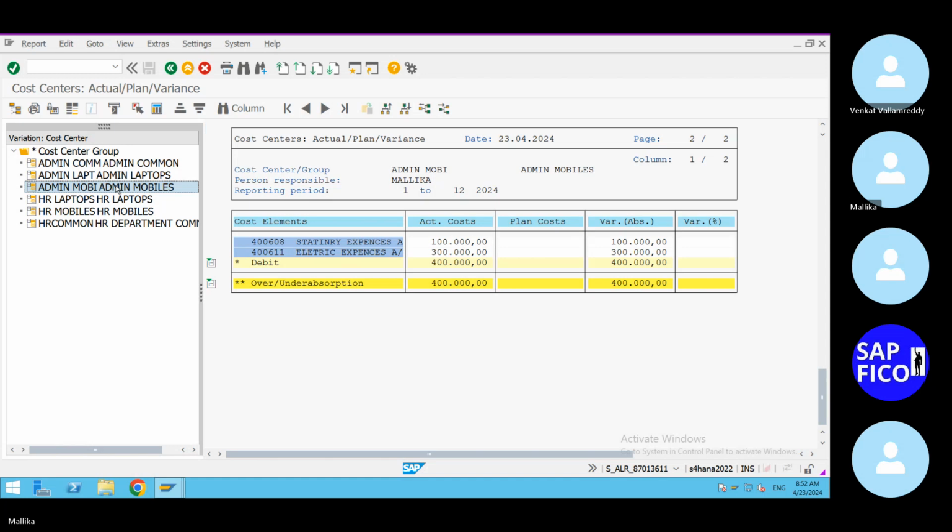And tomorrow we will see allocations and distributions: controlling allocation cycle and distribution cycle. We haven't moved to product costing yet. This is just cost center accounting and profit center accounting. You don't need to worry about all these things.